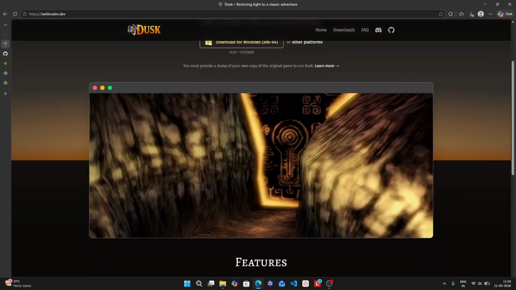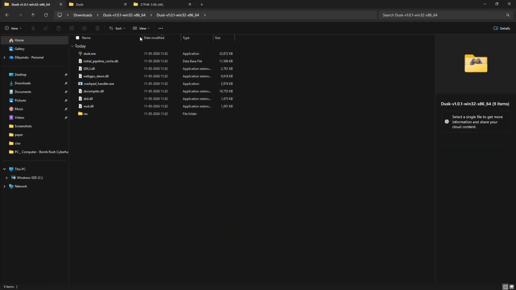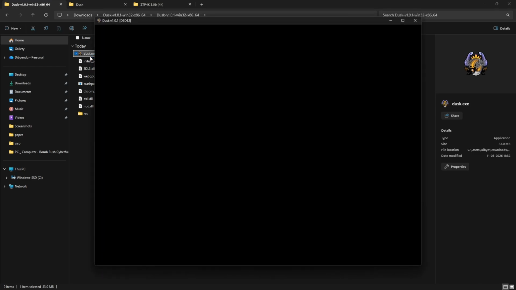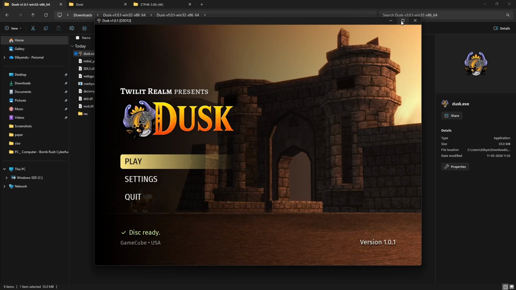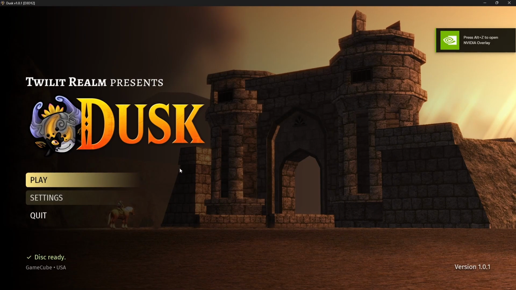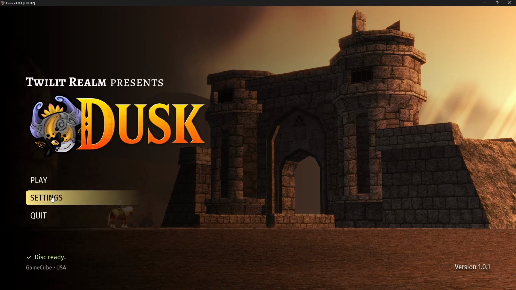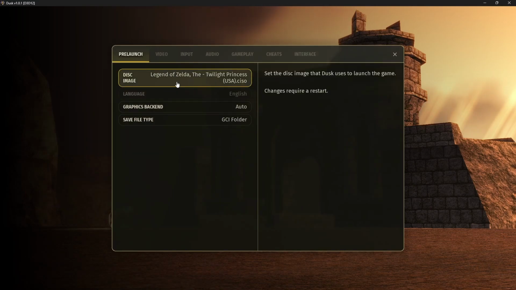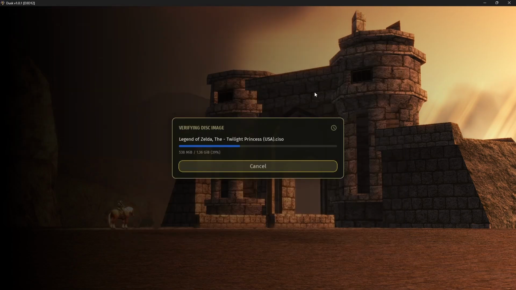Now, when you download it, it basically gives you this type of thing. This is version 1.0.1. So you launch the Dusk exe with a controller connected every time you play, and then there will be an option to choose the disk and drive. That's a pretty simple thing to do. I will just not do it. The disk is ready, so from the settings you can just select the disk, Twilight Princess, open, same thing.